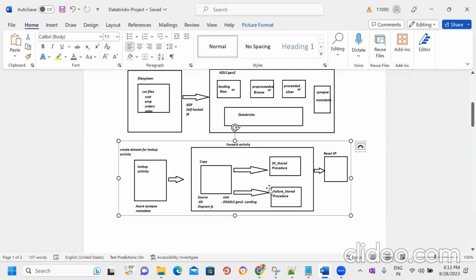If there is any failure with any of the tables, our metadata will show a few as success and a few as failed. In parallel, outside of the for each activity, we maintain a Logic App to get the alert mechanism, in case the procedure fails. So for this, we need a Logic App.